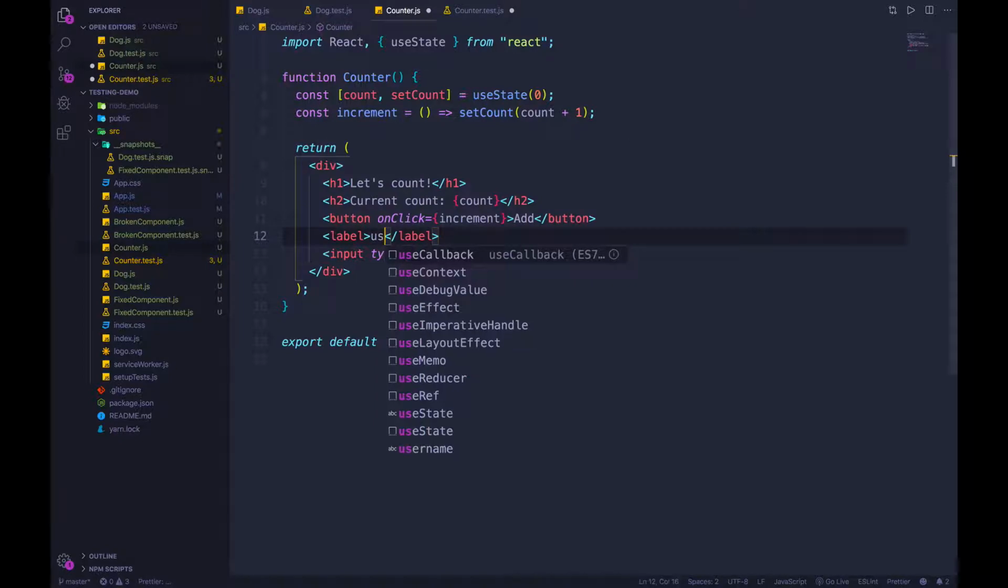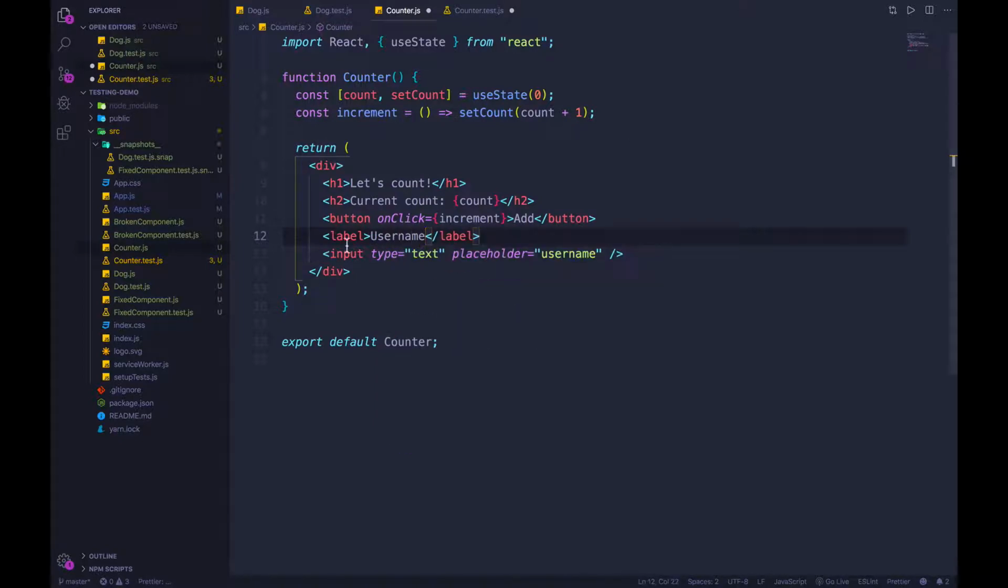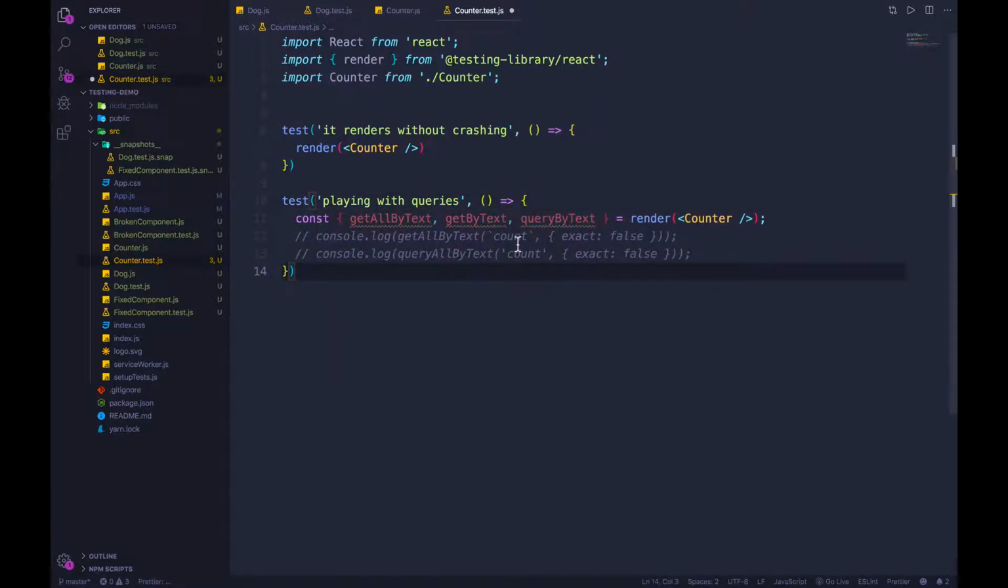Okay, so now we have an input here, and let's also add in a label here that says username, and then let's give that a for attribute. We'll call this, I don't know, user, just to be simple and short, and ID will be user. So now I have a new input, placeholder of username, and I have a label associated with it with that for attribute. So I'm going to get rid of this. We're not using this to do anything except demonstrate our other query methods.